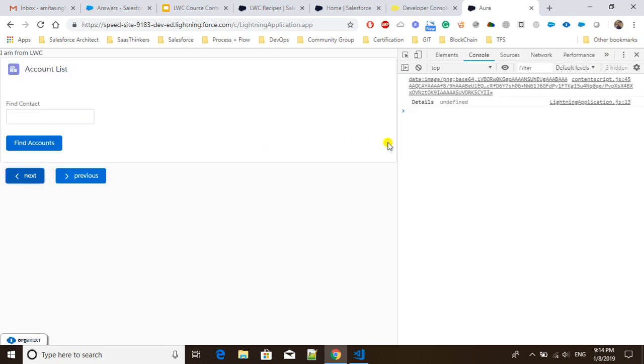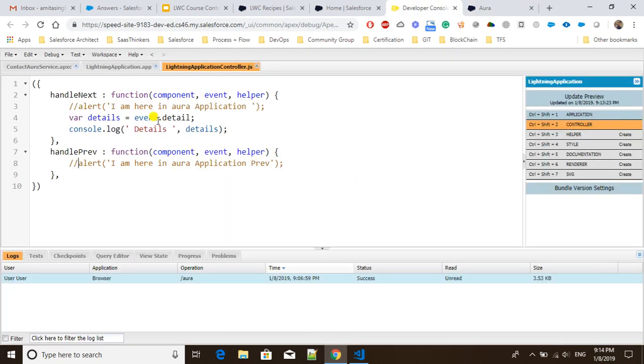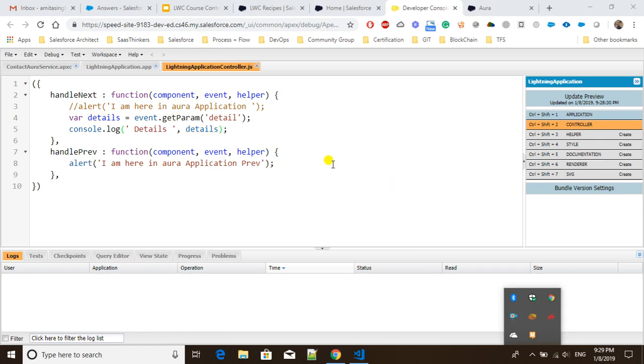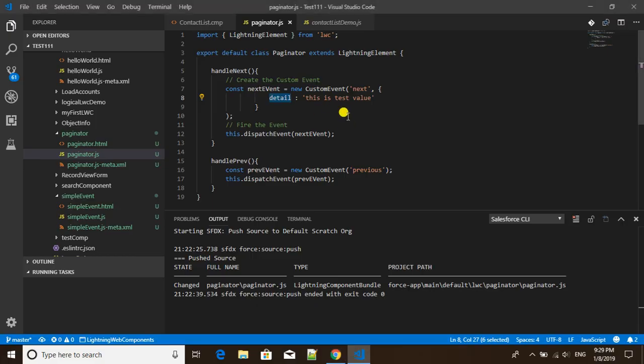Let's click on next. Still getting undefined value here. Okay, it's event.details, event.detail, we are still here. Let me check why it's not working. Okay, so there is a change here. Whenever we are handling the event in an Aura component, we need to use getParam instead of event.details.